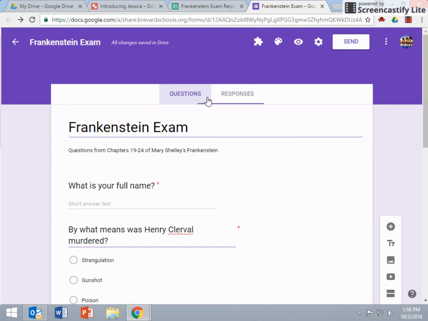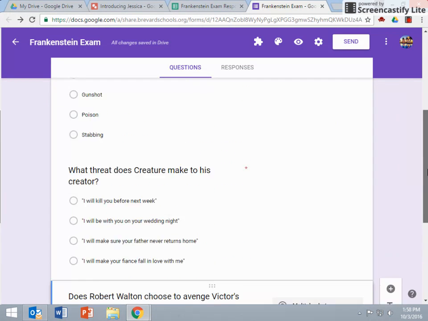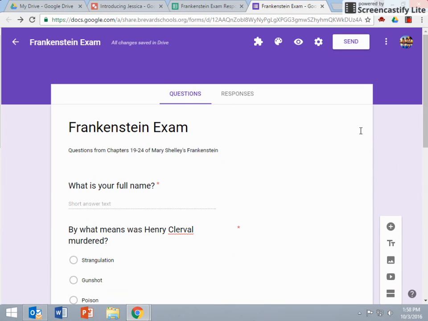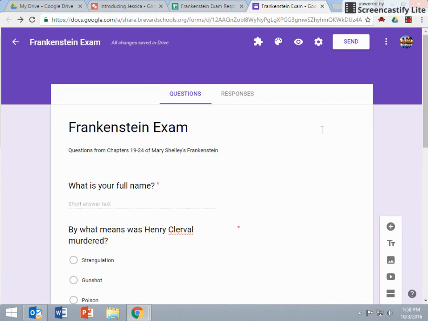So one of the cool things that I wanted to discuss today, one of the cool tools that I've been using recently as far as the Google Apps go, is Forms. And that's especially since you've added the quiz feature to these. So I've got an existing form already, my Frankenstein exam, which my students just finished reading. And there's a couple things that I wanted to show.